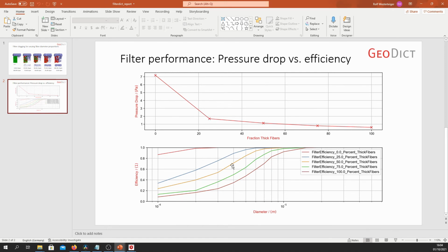And more interesting, down here, we can see the filter efficiency curve depending on the diameter of the particles. So we can see that, of course, as one would expect, for the very largest particles, all of the structures basically have an efficiency of 100%. But when it comes down to the very small particles, then only the structure which has only thin fibers is able to filter any respectable amount of these very small particles. And all the other structures let a lot of these small particles through.